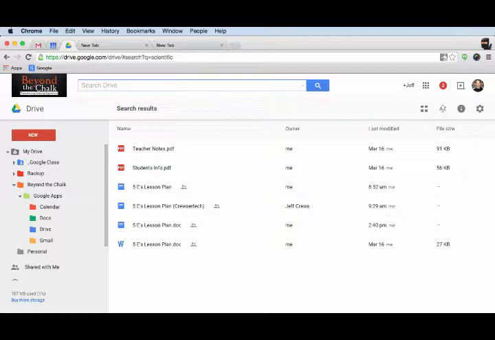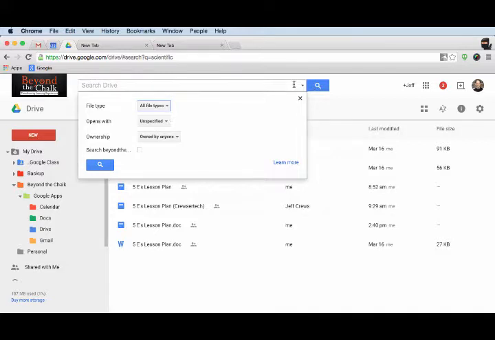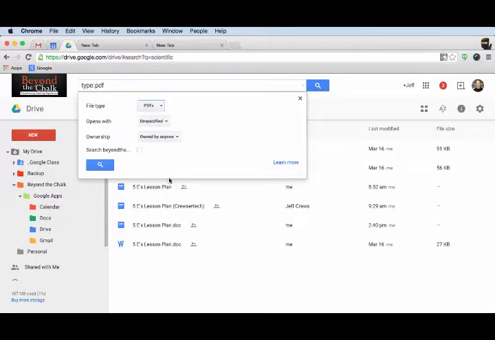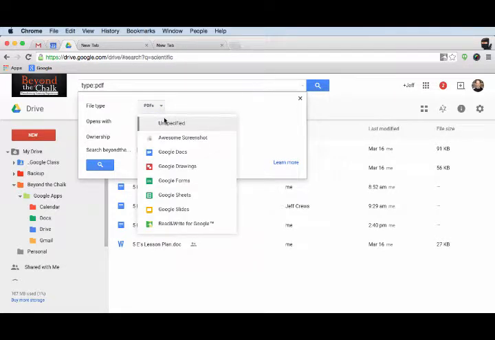So let's say, again, that you're not quite sure what the file name is, you're not really sure what the text of the document is, but you know that it is a certain type of document. If I click on this little drop-down arrow here, what you'll notice is I can actually search by file type. So for example, I know it's a PDF file, so when I do a search, it will say type PDF. It also has an "opens with" option, so if I know that it opens in Google Docs or Forms, I can select one of these here. I'm not going to do that for a PDF because a PDF won't open in any of those.